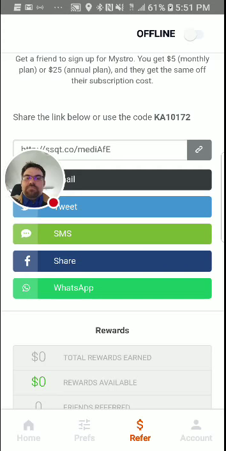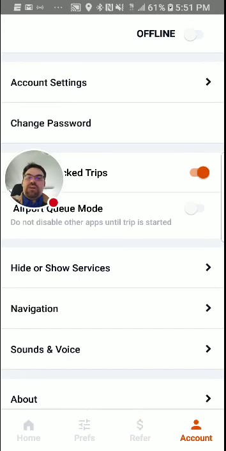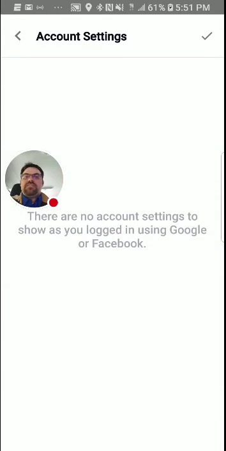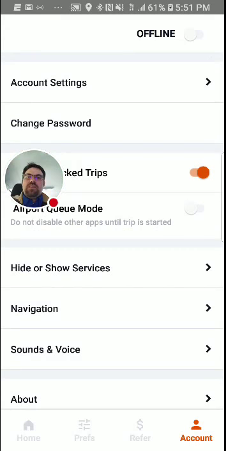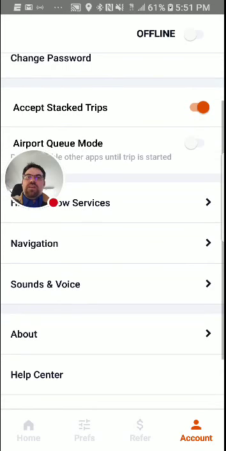So yeah, then the last tab is account, and this is literally just your account information. Account settings. If you sign up through Google or Facebook, there's nothing here. If you sign up with your email address, you can modify settings in here: change your password, accept stacked trips.